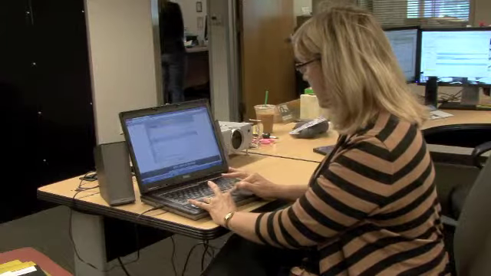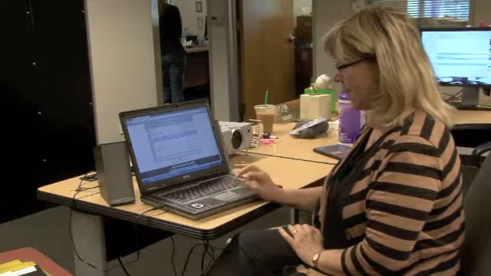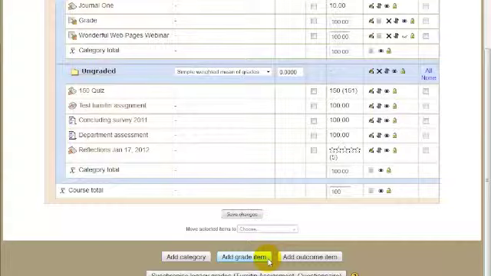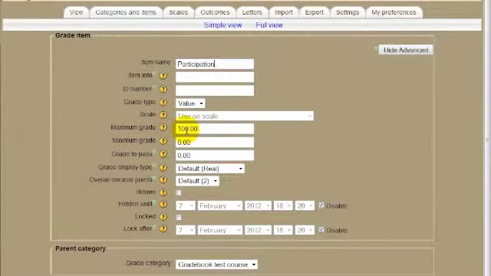Alrighty, and then one other thing that I want to show you is inside of the grade area, you can add a grade item simply by clicking on Add Grade Item. We'll name it Participation, and the default is 100 points. I'm going to change that to 10.